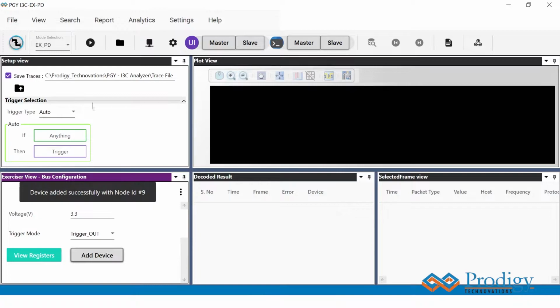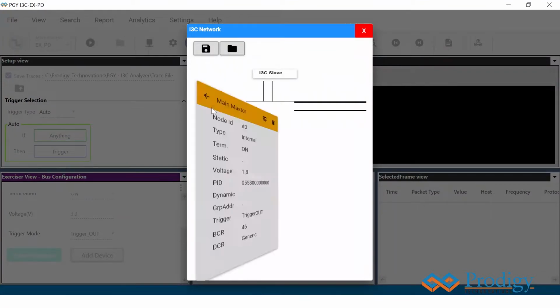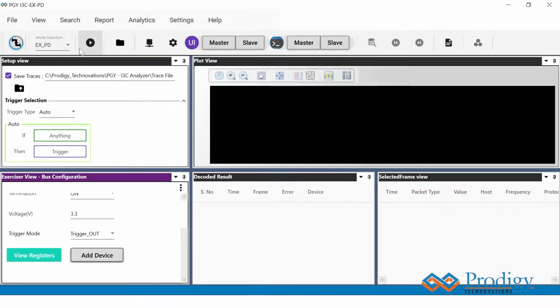The user can verify what devices are currently present on the bus using the I3C bus network as shown. Here, we see one main master and one external I3C slave device. The user can click on either to view the information that had been configured previously.